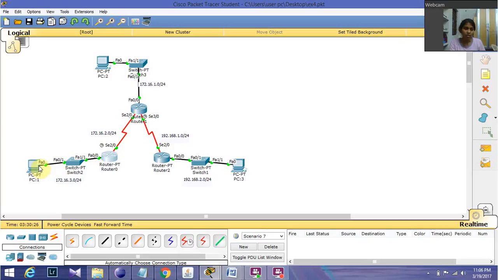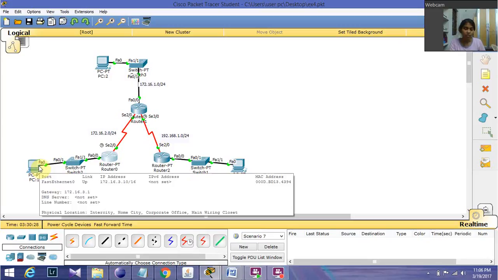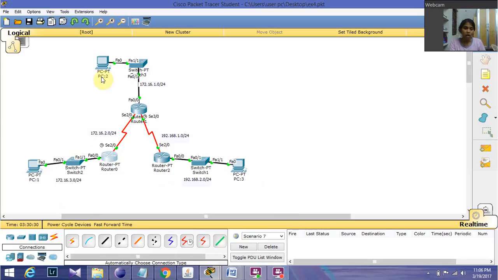To ping, I have to give the destination address following the command ping. To pass the packet from PC1 to PC2, I have to give the address as ping 172.16.1.10.